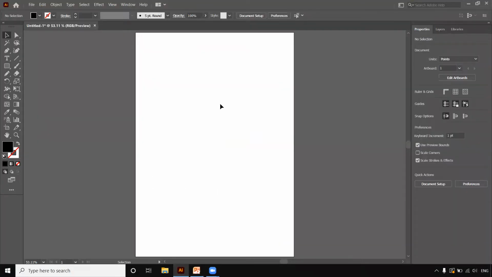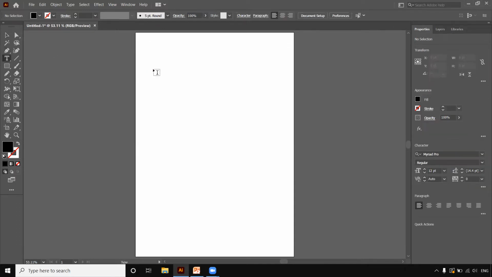The first thing is where to find the type tool. If you see here in the toolbar, this is the type tool with the icon T. If you hover over this, it says type tool, and the shortcut to activate this tool is T. You can just press T on your keyboard and this tool would be active. Now let's say I select this tool and you can see my cursor has changed into a blinking bar sort of.